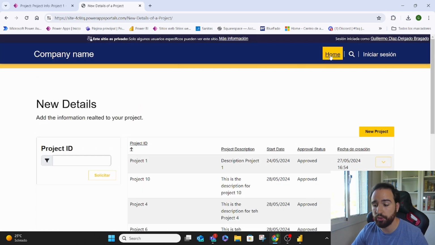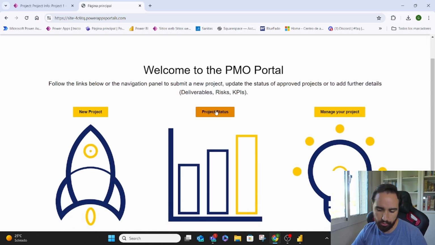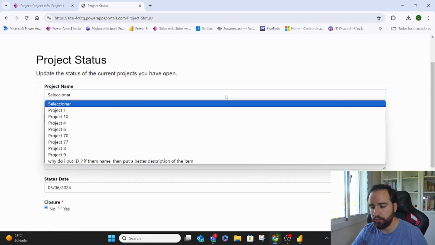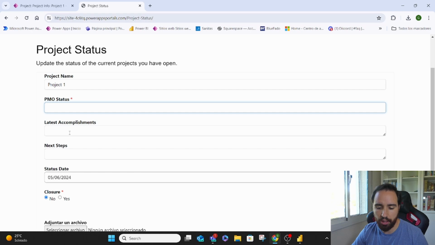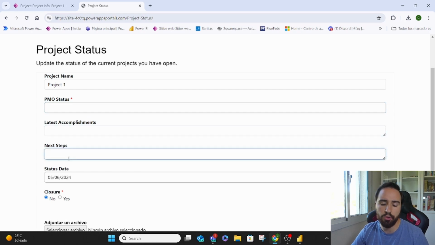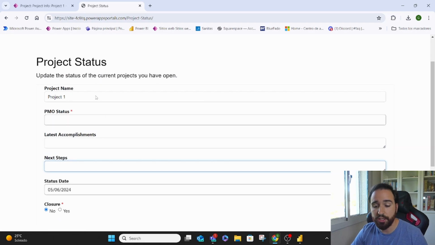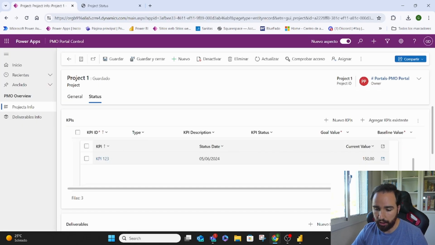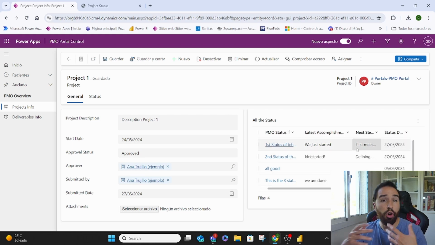If we wanted to report these, usually what happens is that they create ongoing status. So they will come here to the project status and say, hey, for this project that I have, this is my status, these are my latest accomplishments, and this is the next thing I will do. They can even close the project and they can put the date of the status. Once they input all of that, you will see it again on your project. And if you go to general, you will see all the status right here on the right. So you have all the status with the latest accomplishment, the next step, the status date, or any other information you feel that you need for your PMO.